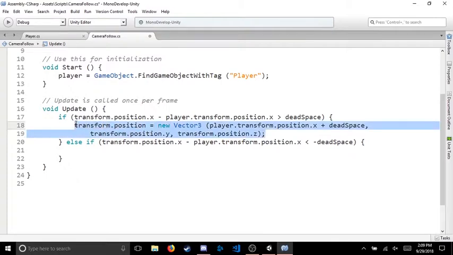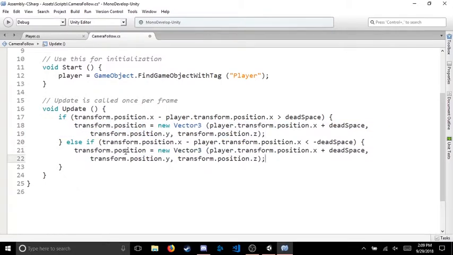And then after we've written that, we can also just paste it for the second bit, except this time all we need to change is that instead of adding our dead space, we need to subtract it. And that will cover the other direction. So after you've written this, feel free to open up the project in Unity, attach the script onto the camera, give it a value, and see if it works.